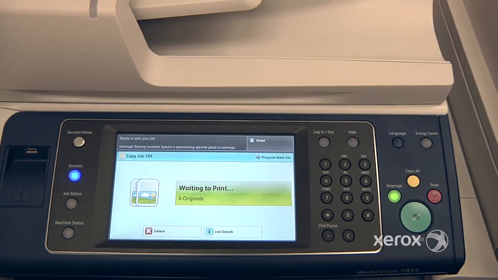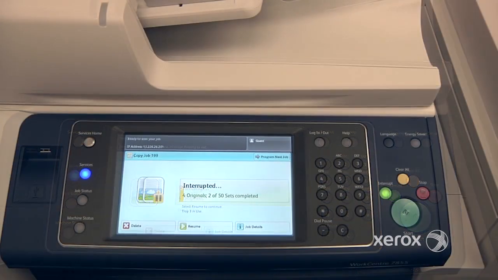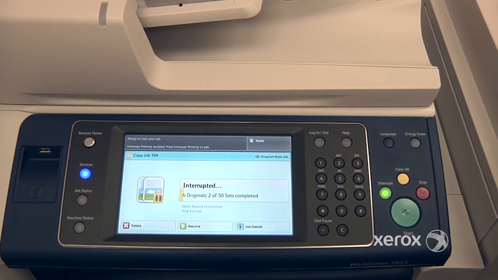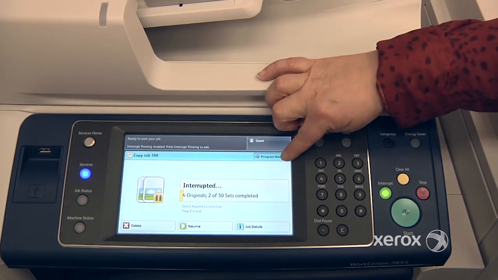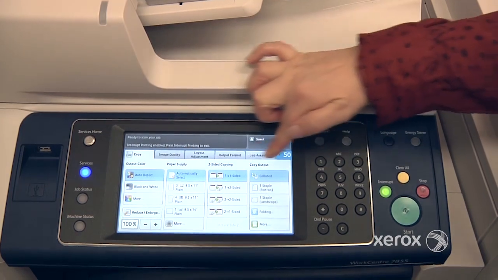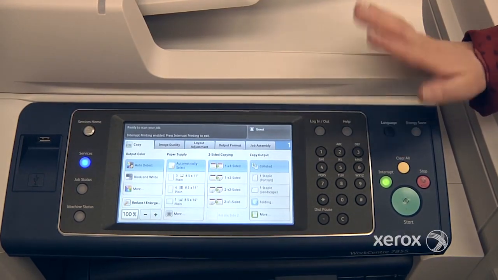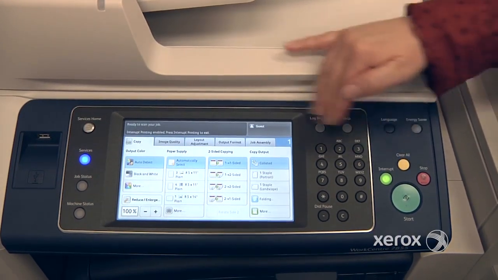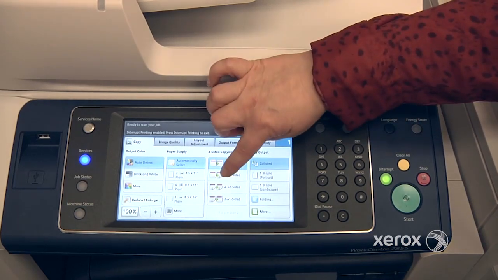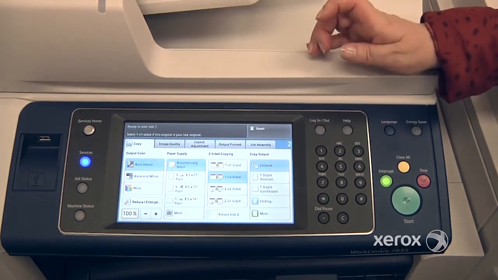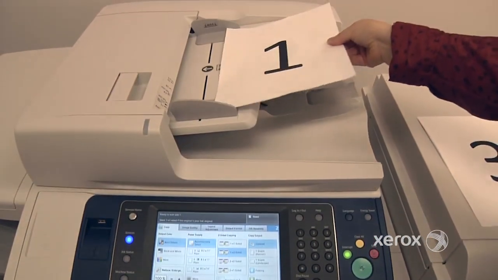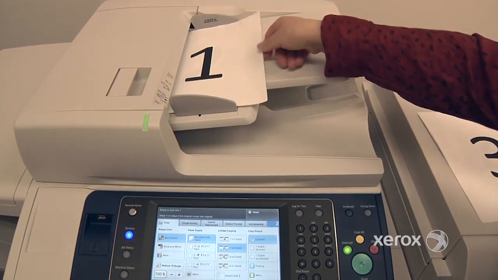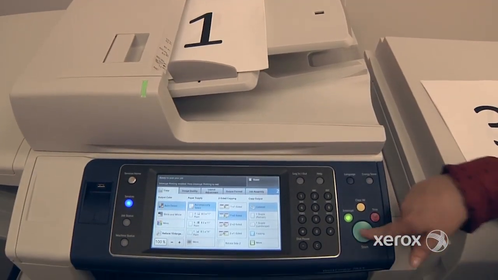Again, it doesn't stop right away. It's going to give a few copies before it actually stops. Once the machine has stopped, you can say program next job, and to program your particular job you can press clear all. It's not going to delete their job, it's just going to clear the settings for your job. So you can set it the way you want. Let's say you want it two-sided and you want 2 copies, for example. So then you're going to place your originals either in the feeder or else on the glass and press start.